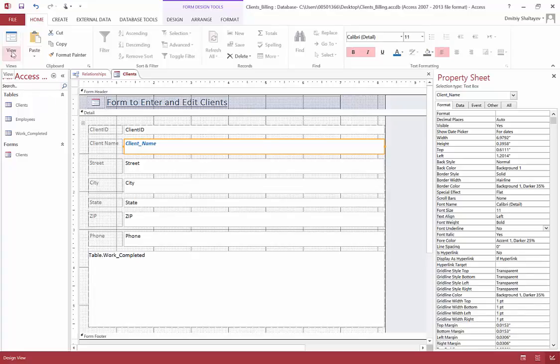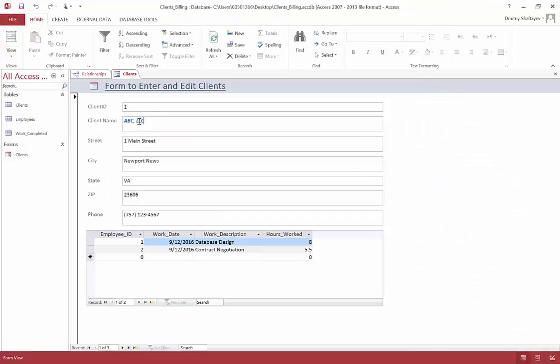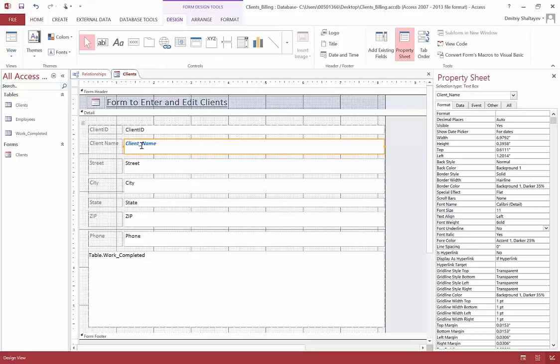And let's make it bold, for example. Let's see what changes that has on the form. So we go to the form view, and you can immediately see that ABC LLC, the name of my client number 1, is displayed in italics, apparently bold, and also the color blue. So in other words, you cannot change this name that's typed inside the text box, but everything else is changeable.